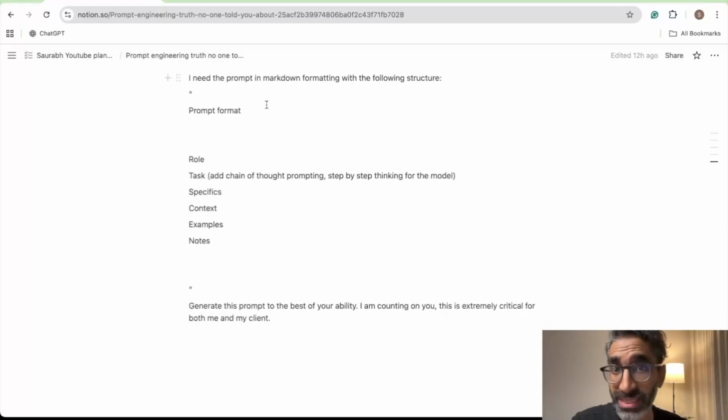I'm saying to Gemini that I need the prompt in Markdown formatting with the following structures. In this case, I'm giving Gemini that, hey, I want the prompt in this particular format. And the format that I want Gemini to follow is, I want the prompt to have a role, a task, specifics, context, examples, and notes. Again, this is a format that I have not made up myself. This is a research-backed format which is used by the best of the best in the industry. You can look it up yourself. But what this does is that this kind of a structure helps the agent or the chatbot come up with something that works, and it's proven and bulletproof.